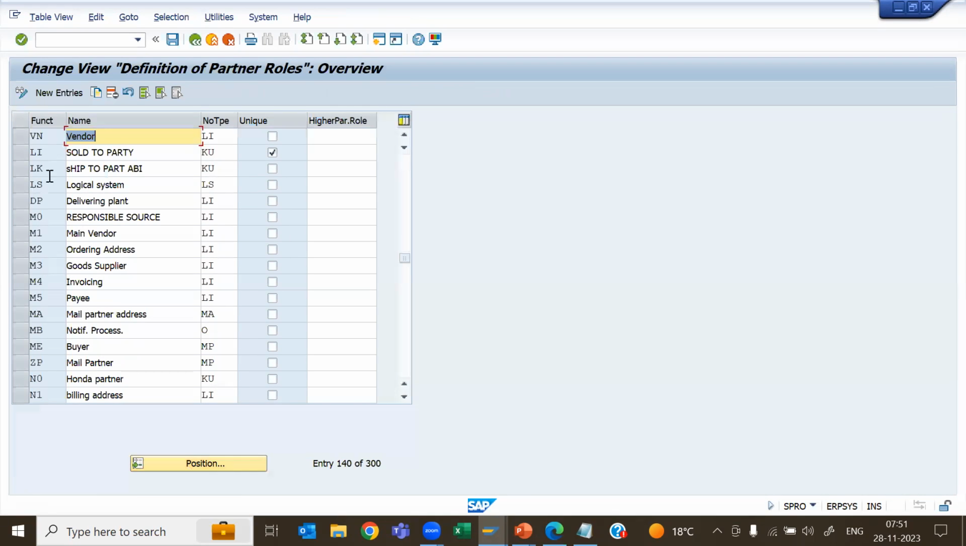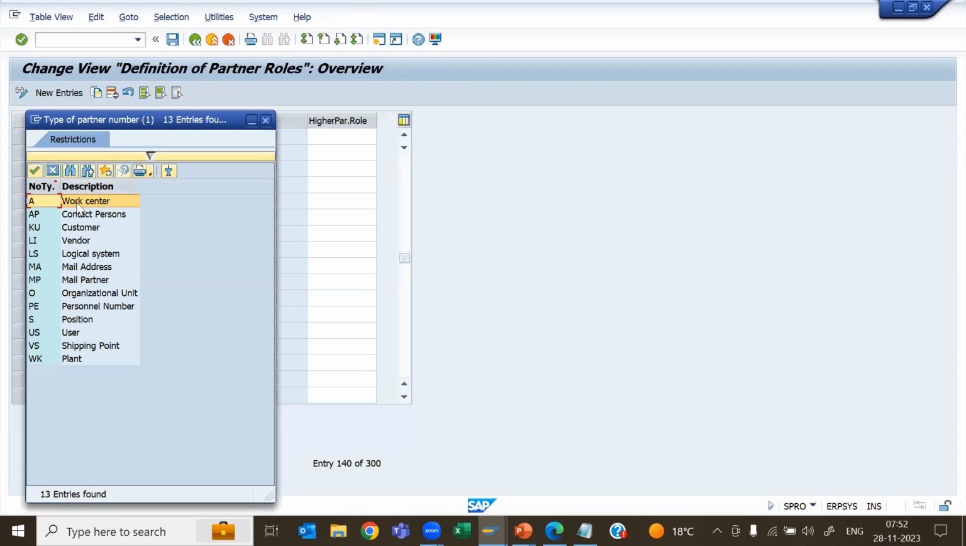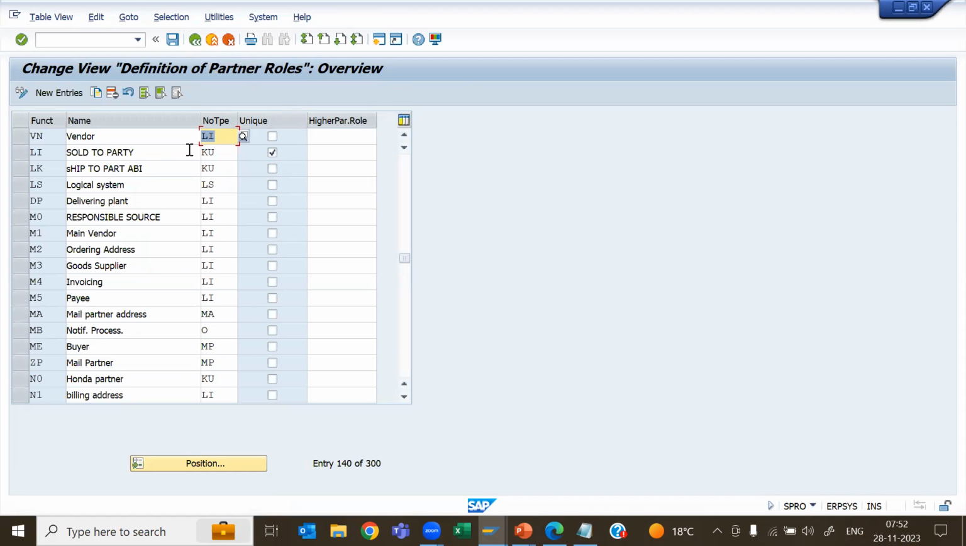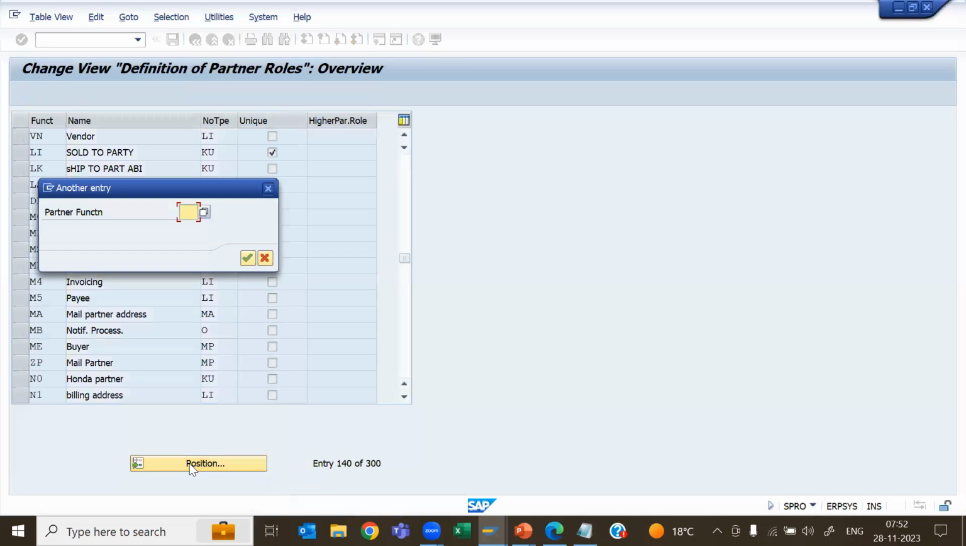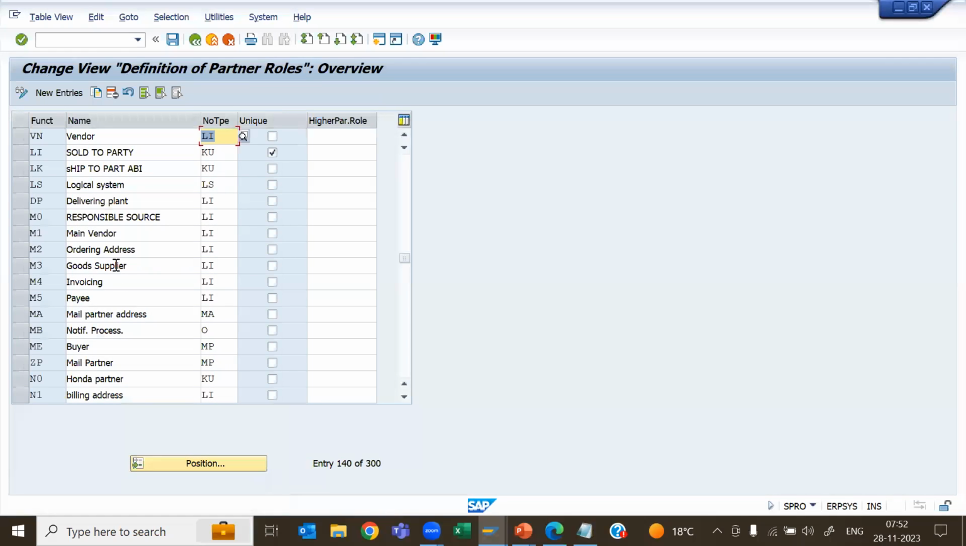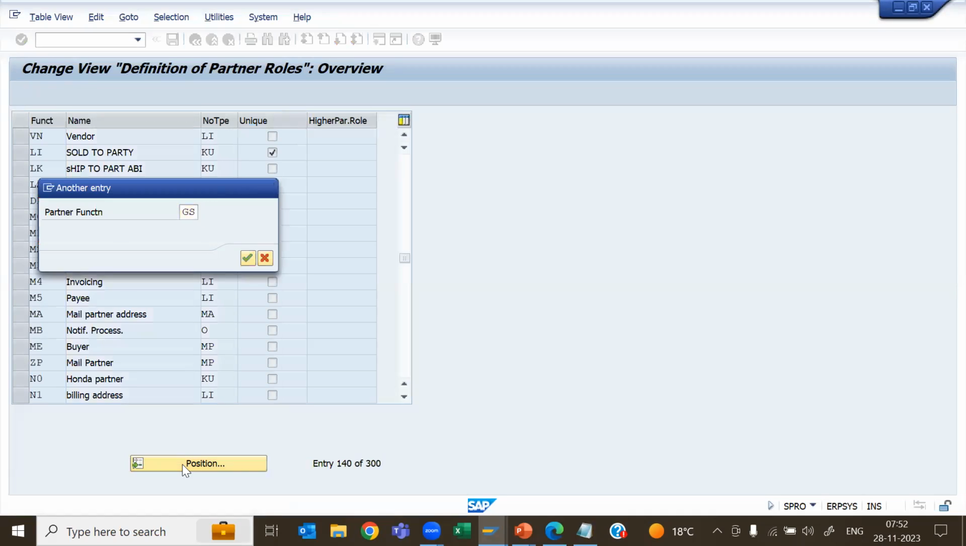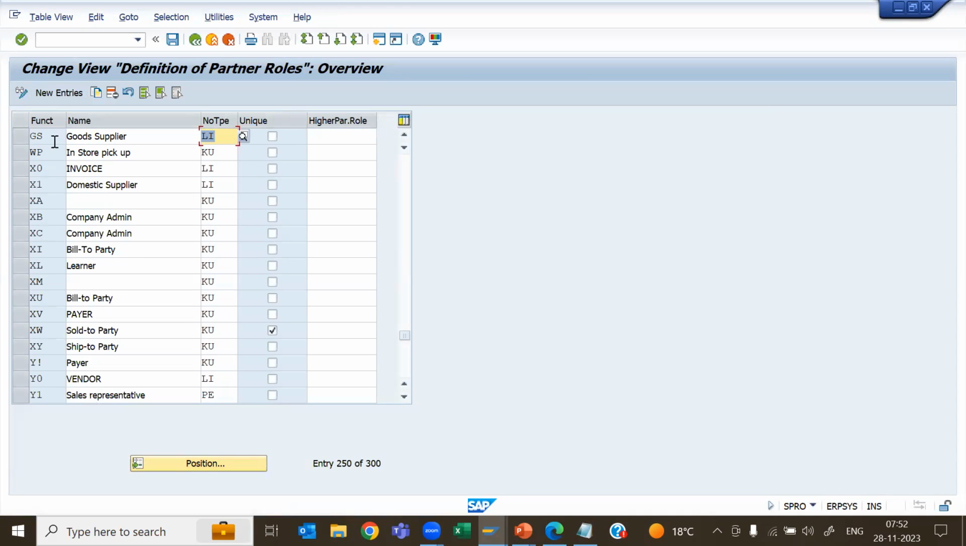So if we go for VN, that is vendor, and here partner type. If you go for the F4 or selection screen, you can see that they are having some LI, that means vendor. When someone is using the customer, at that time they need to use KU as a customer. That is nothing but partner type. Okay, and here we are using VN, that means vendor. For goods supplier, we will use goods supplier GS, which is also LI.